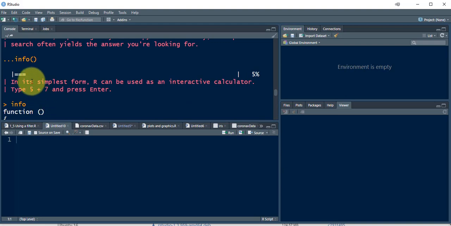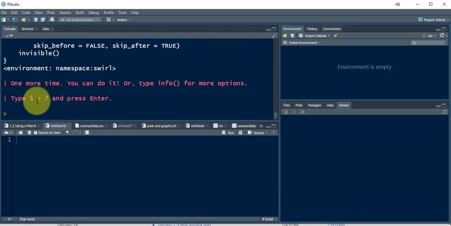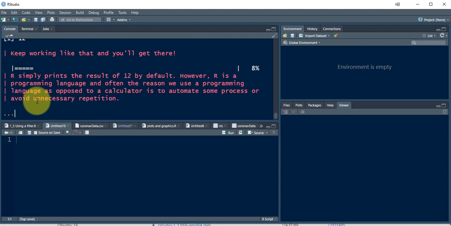Then, in its simplest form, R can be used as an interactive calculator. Type 5 plus 7 and enter. So I type 5 plus 7, and it gives me 12. Keep working like that and you'll get there. R simply prints the result of 12 by default. However, R is a programming language. Often the reason we use programming languages as opposed to calculators is to automate some process.